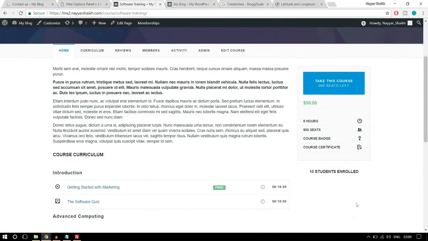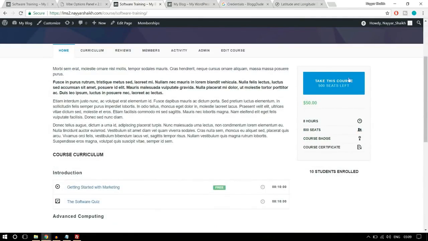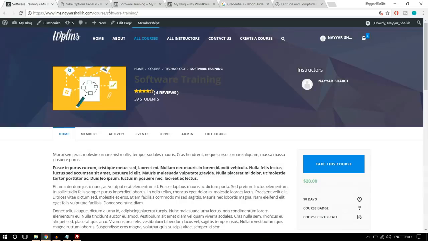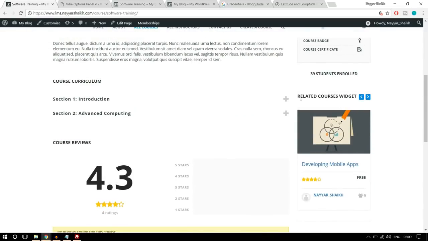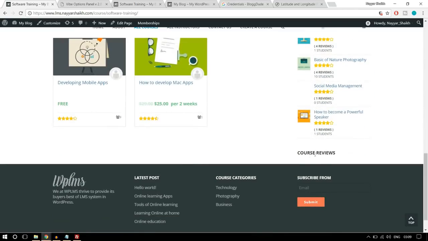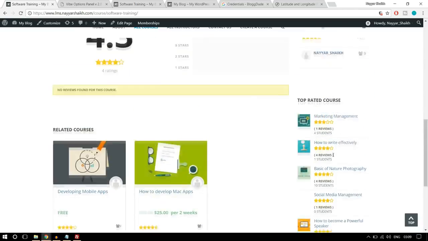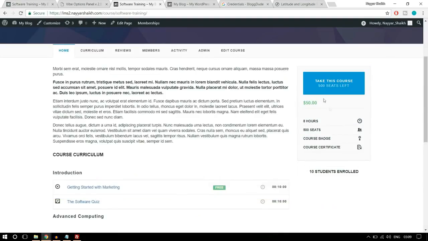So this is our course, this is our sidebar. We don't have anything in our sidebar, we just have this simple thing. But here if you see in the demo website, we have some beautiful sidebar, like related course widget, then we have top rated courses, courses review, and so on. So let's add all these widgets, all these sidebars over here.